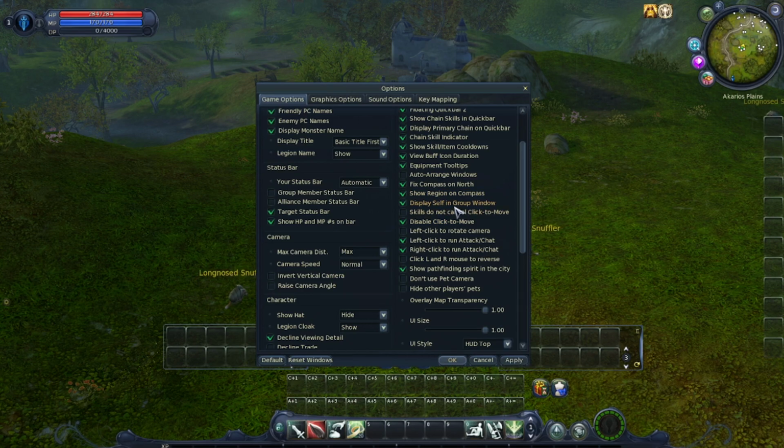So if you display yourself in group window, what happens is you are already here on top, your status bar, right? And then below that will another window be with your name. You will be shown another time up here, and then it shows the other group members. But you don't need to see yourself twice. That's not necessary. So that's why I deselect this. You don't need to show yourself on the group window if you have it like this.